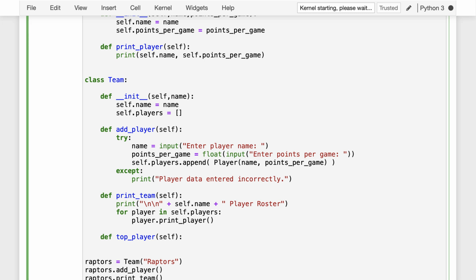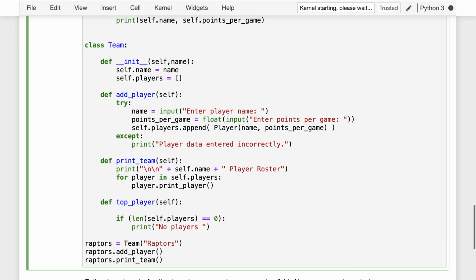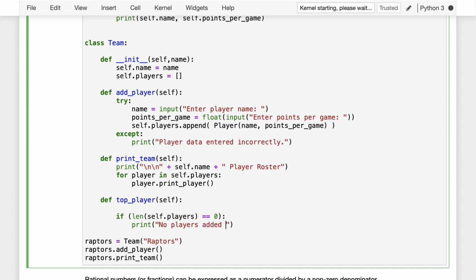If that's the case, we could say, well, if the length of players is equal to 0, then print no players added yet.